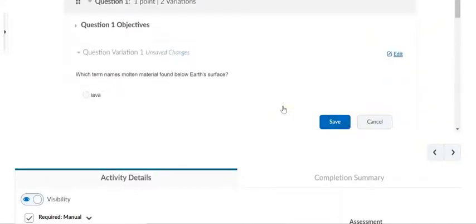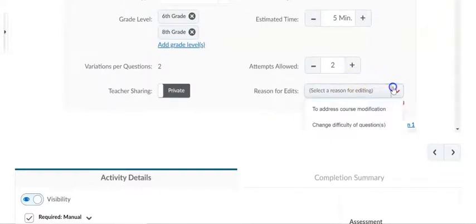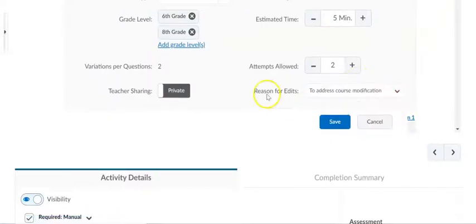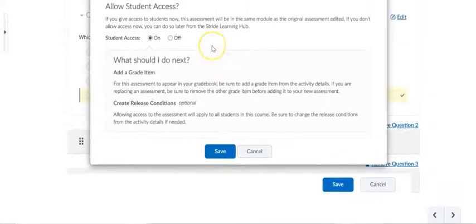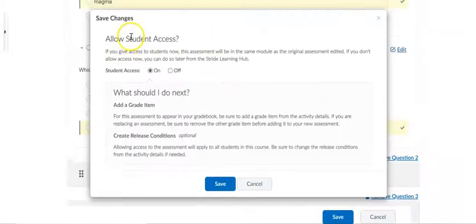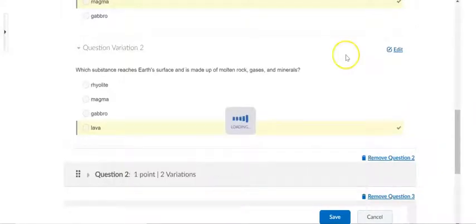You do always have to choose a reason for edit. To address course modifications is the usual one. Then this always gives you a little alert too. So you're going to make sure that student access is on. You need to add a grade item. We'll do that in just a moment. And we also need to create release conditions. We're going to do that because we're going to send it to just one group of students. So we do want to make sure that we set those release conditions.